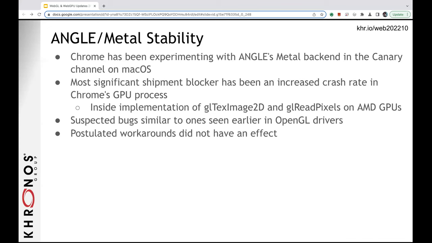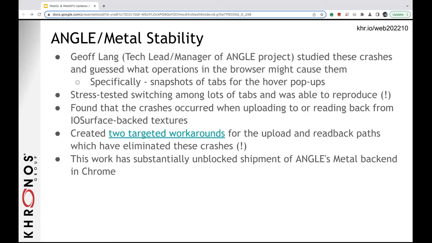Jeff Lang, who's the tech lead manager of ANGLE, studied these crashes and guessed what operations in the browser might be causing them. Specifically, he thought that it was snapshots of tabs for the hover pop-ups as you hover over the tab strip. Jeff stress tested switching among lots of tabs and hovering over them, and he was finally able to reproduce these crashes that had only been seen in the wild.